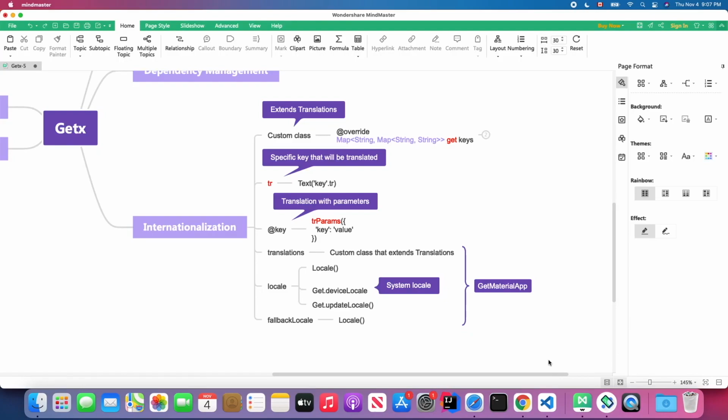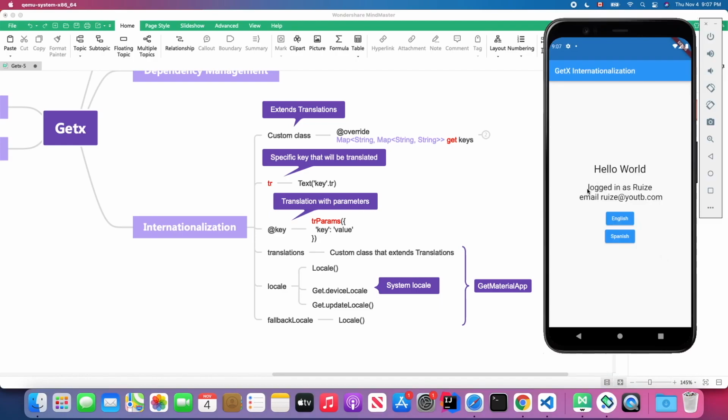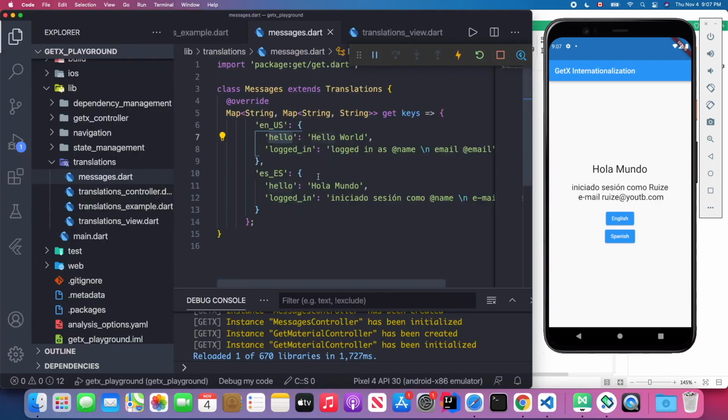Another thing I want to mention is you can use translation with some parameters. As you see in this application, my name and my email will be the same no matter if I change the locale to Spanish. When I click this Spanish button, I change my locale to Spanish, but my name and my email will be the same. So that means we're using parameters in this translation. So let's go back to Visual Studio Code.